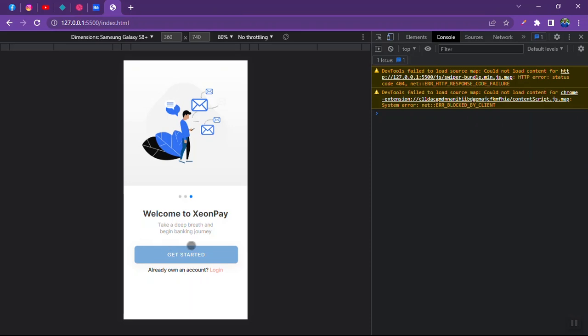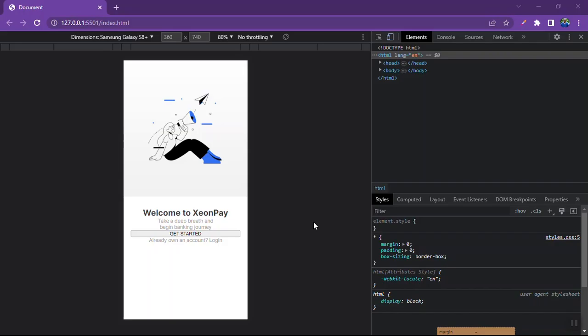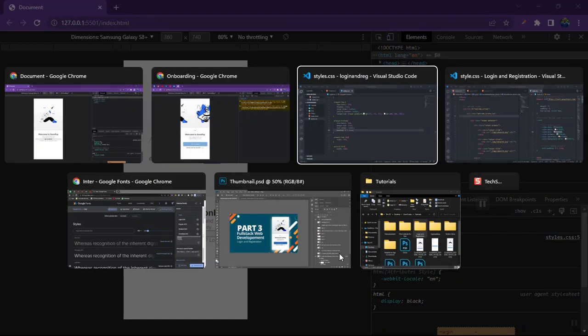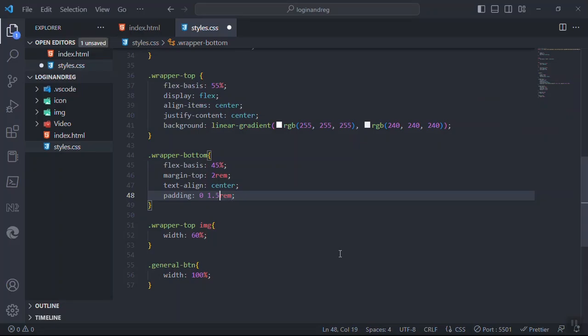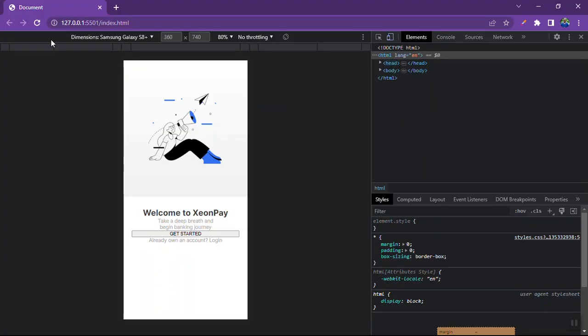You can see the space, but that is looking very off. But no problem, let's continue. So the space has appeared. Let's use 1.5 for God's sake. So the space has shown.